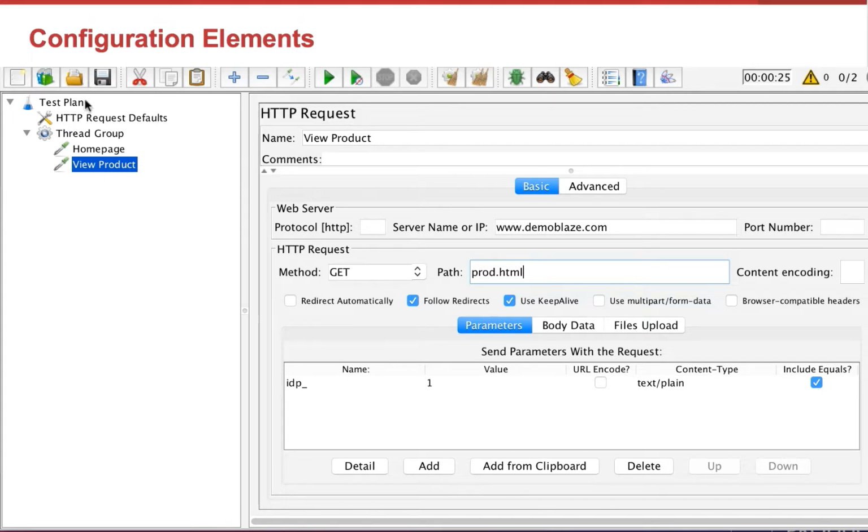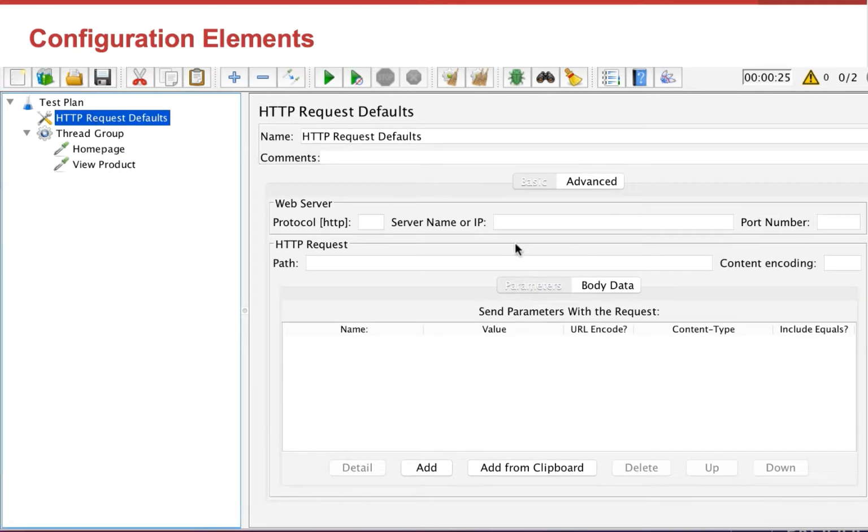So now what I would like to do is to set the values in the HTTP request defaults and modify the different requests of my thread group. So what is the goal of using the HTTP request defaults? The main aim is to avoid data duplication in tests and to make the test plans more easily maintainable.